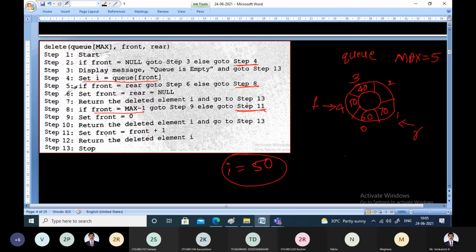Now check, is it the only element? That is, front and rear both are pointing to the same element? If that is the case, we'll go to step 6 and set both to null. Why? Because if there is only one element and you delete it, then the circular queue will become empty. Otherwise, we'll go to step 8.